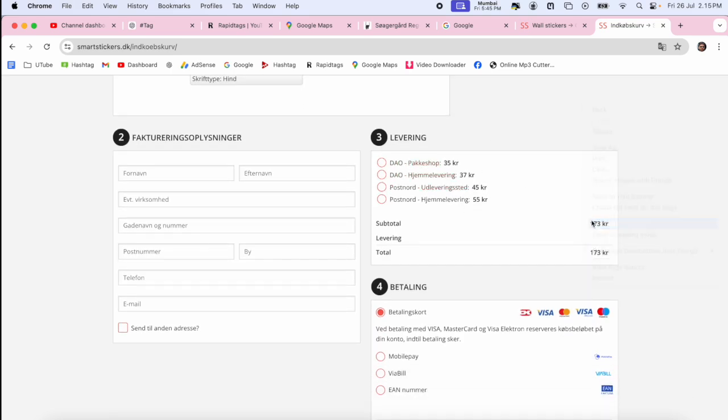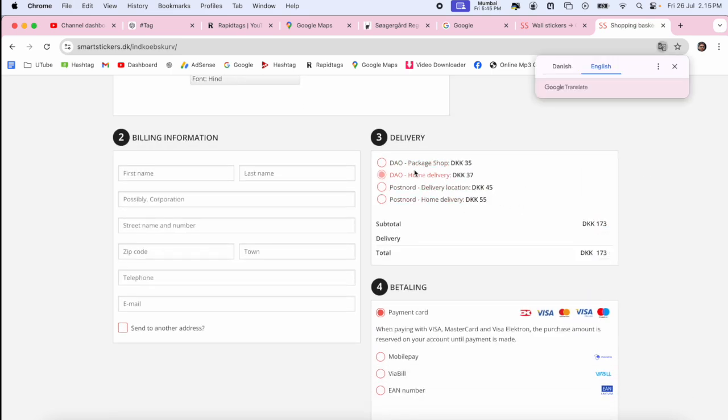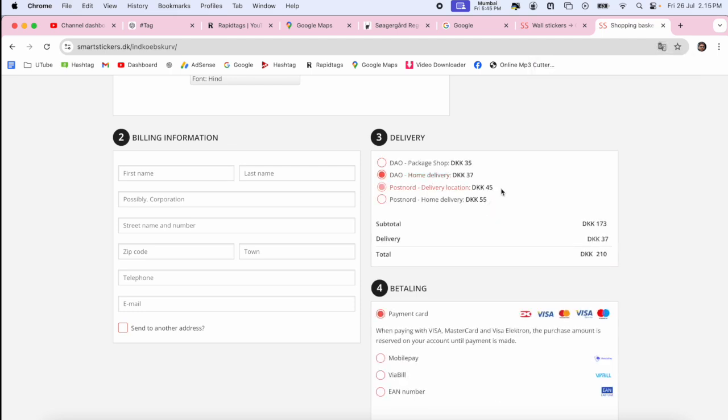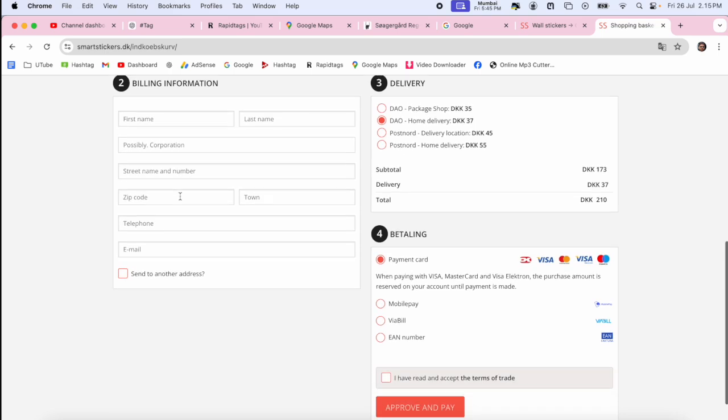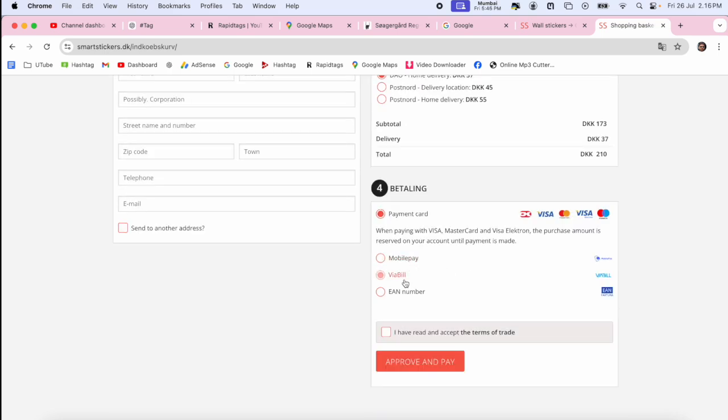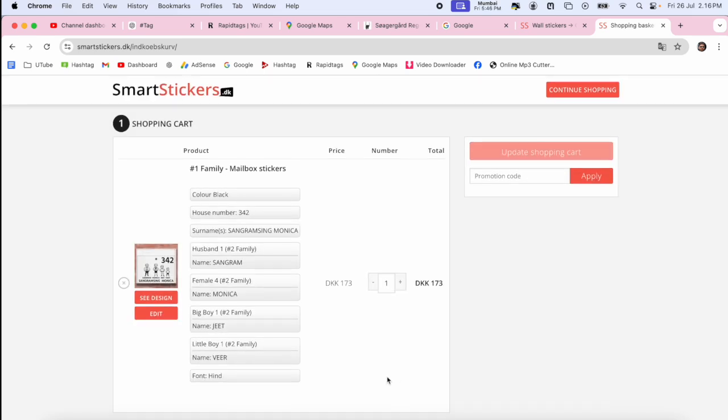Look at this here. You can go with different options like package shops or home delivery. If you select home delivery, you need to pay 37, and package shop is different, so definitely you can choose home delivery at 37 Danish krona. That one is the best. You just simply add your name, address, details here, and how you pay: MobilePay, via bill, or EAN number. So accordingly decide, pay, and boom, after 4 to 5 days this package is received at your address.